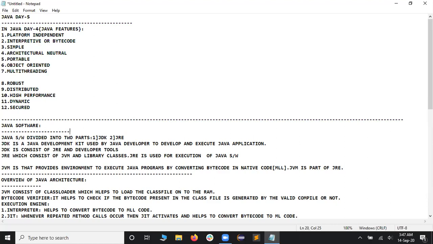JVM is going to act like a loader by making use of the class loader, and not only that, along with it will do many tasks. Bytecode verifier is also present in the JVM. It will check whether the code is correctly compiled or not. And you have something called the execution engine.